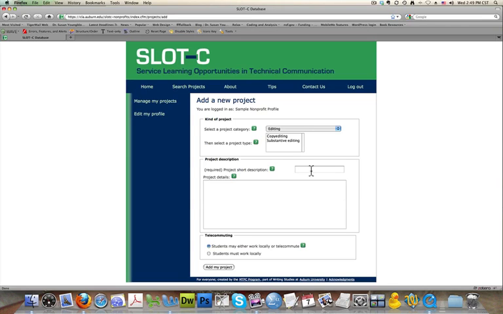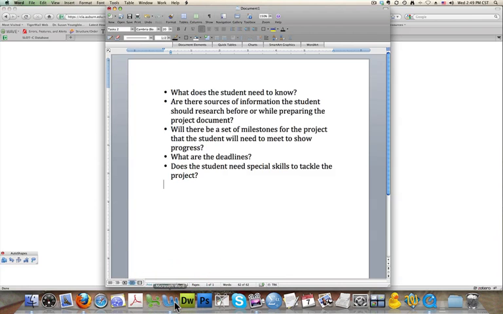As you consider what to write, imagine the project from a student's point of view. You might ask yourself questions like these. What does the student need to know? For example, is there an existing version of the project document? Are there sources of information the student should research before or while preparing the project document? For instance, a call for proposals for a grant project? Will there be a set of milestones for the project that the student will need to meet to show progress? What are the deadlines? And finally, does the student need special skills to tackle the project? For instance, will they need to know JavaScript before they redesign your website?